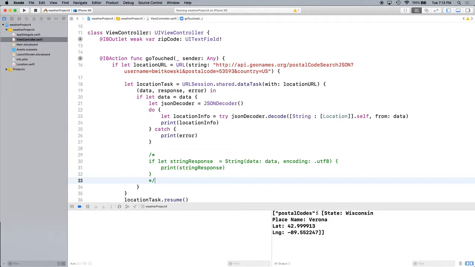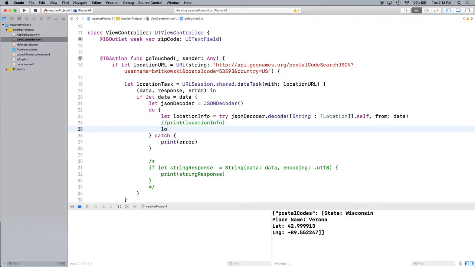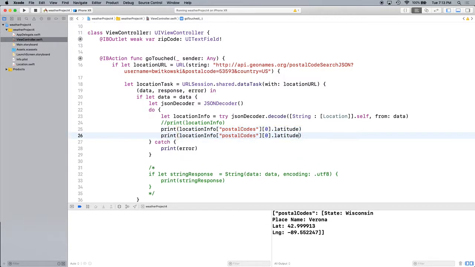But I still have this dictionary. I need to get into the dictionary, and then I need to get into the first element in the dictionary. So I have a dictionary that says, here's my postal codes, and then I want the first postal code. Okay, so let's print just the latitude and longitude. So I'm no longer just going to use the description. I want to go to the location info, postal codes, and I want the first one, and I want the latitude. And then I want to do the same thing for the longitude.